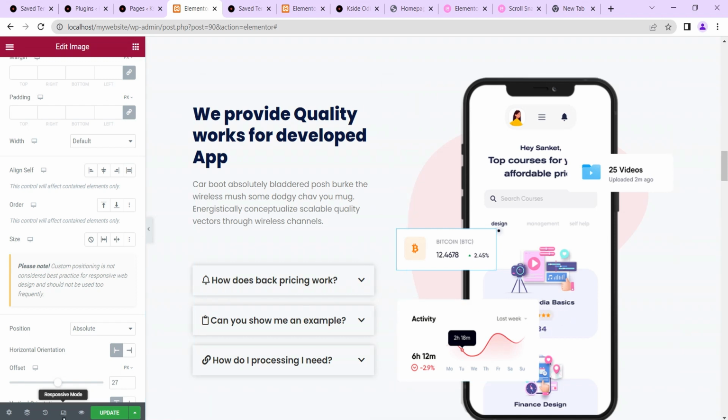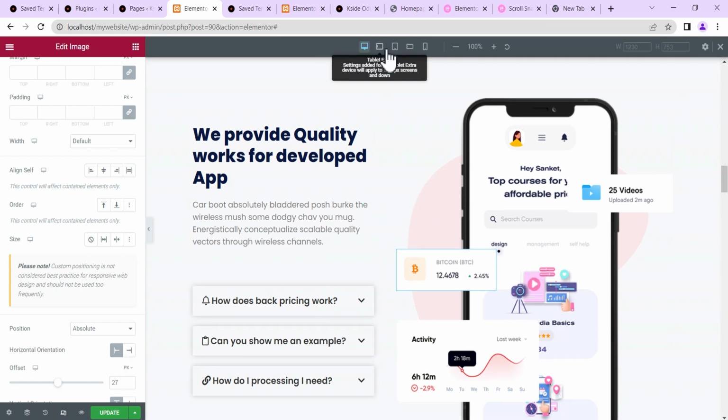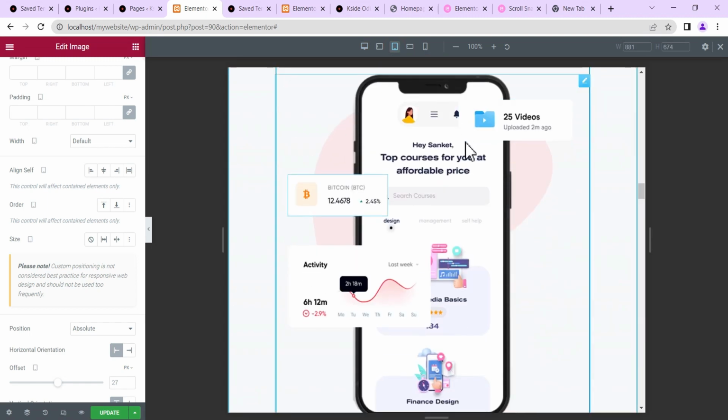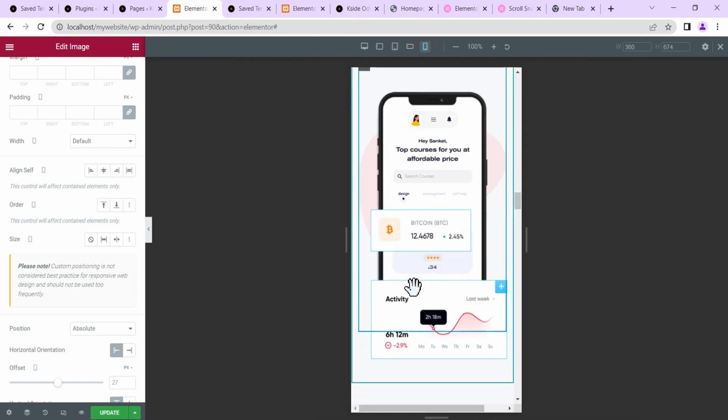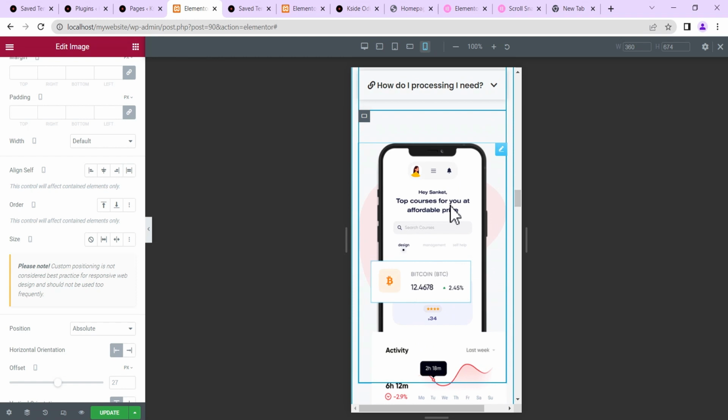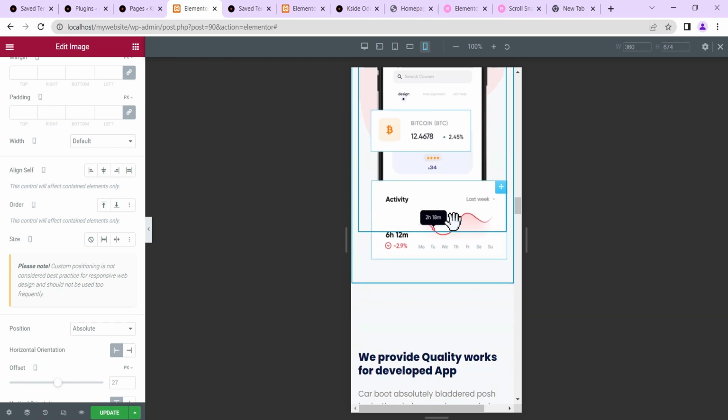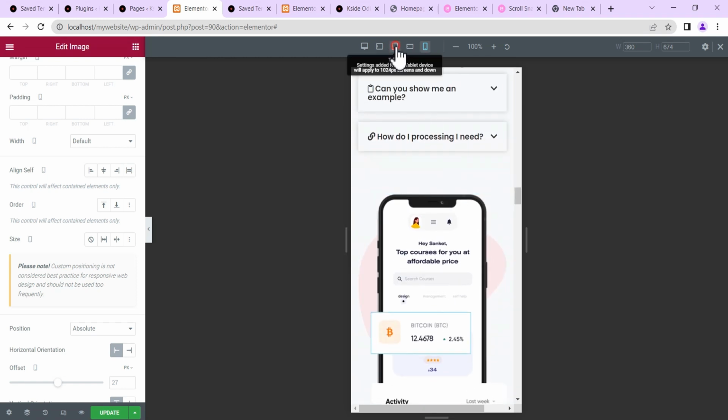And then let's see the responsiveness of our positioning. Now let's set it to tablet, and let's see how it looks on tablet. It looks great on tablet. Now if we set it on mobile, we see it doesn't look great at all on mobile. So now what we can do is just return back to the tablet mode.